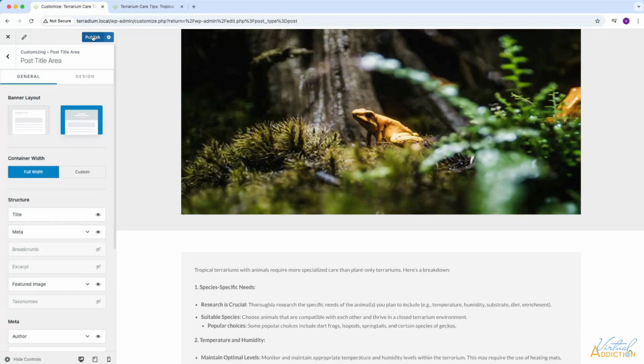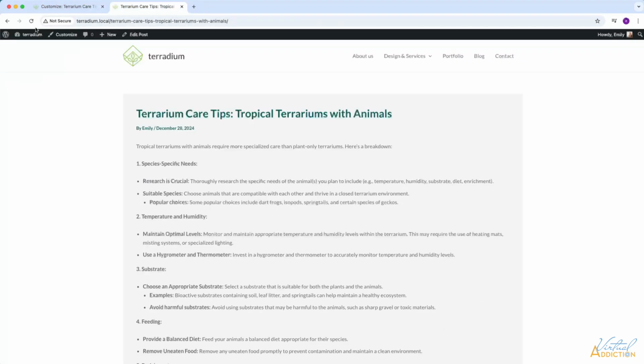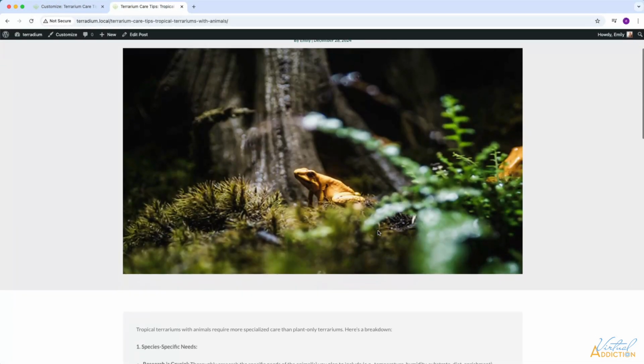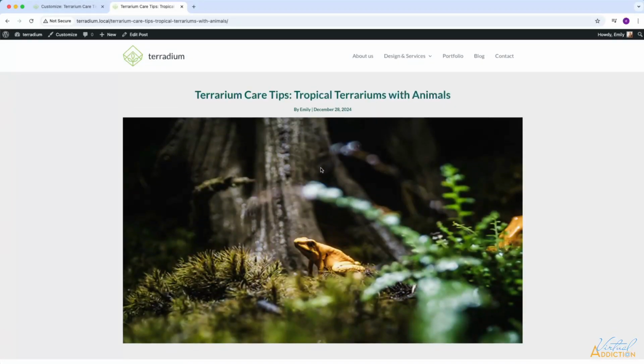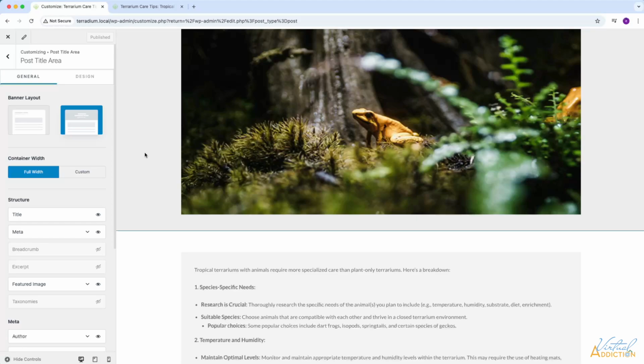Let's just go ahead and click Publish with these minor changes and take a look at what this is going to do to the front end portion of our website. This will make your post feel a little bit more robust. Now, it is worth mentioning that the size of this image is going to be determined by the size of the container and whatever style you're using.